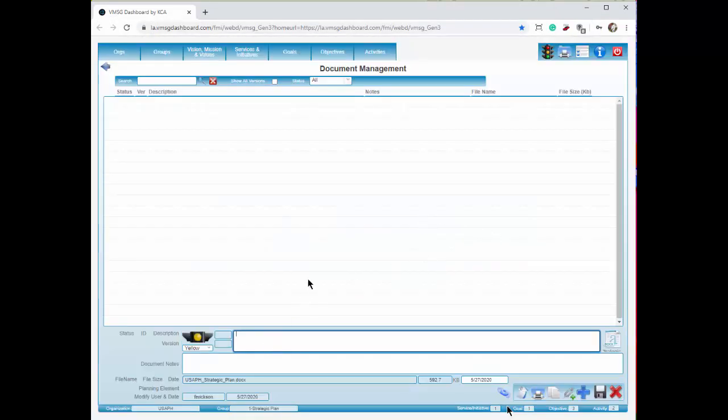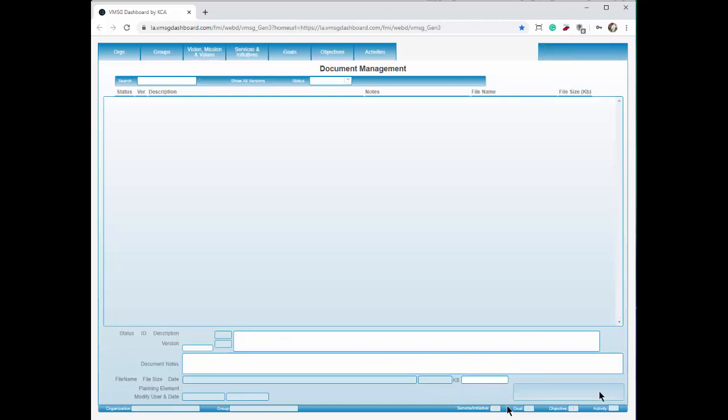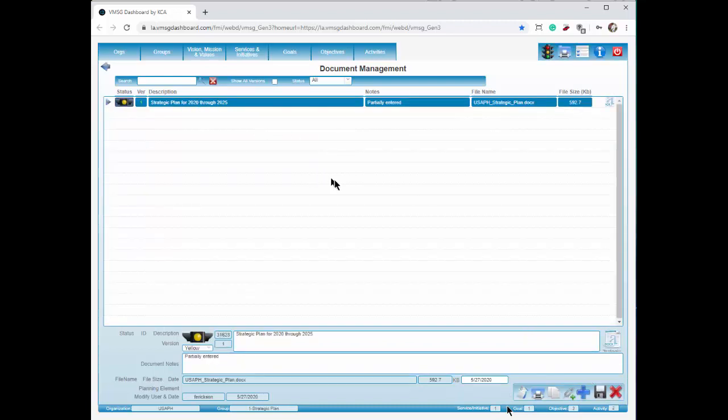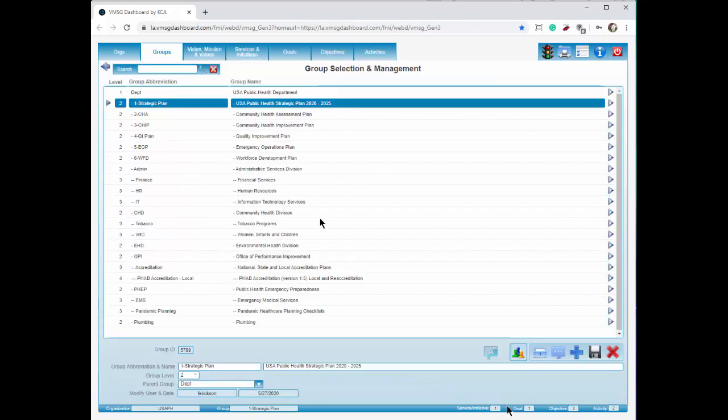So I've got the ability now to put in a description and some notes. So I'm just going to call this Strategic Plan for 2020 through 2025. And just putting a note in there that's partially entered. And we'll go ahead and say it's kind of yellow because it's on the way. It's not done yet. And we'll just go ahead and save that. So now you can see I've got that document actually attached right to where it belongs, which is to the group of the strategic plan. So I can use the back arrow to get back to there.